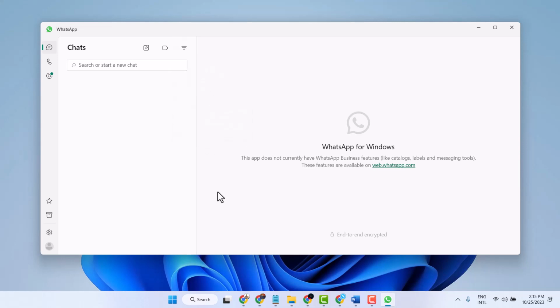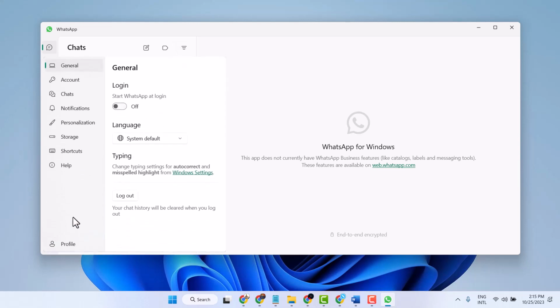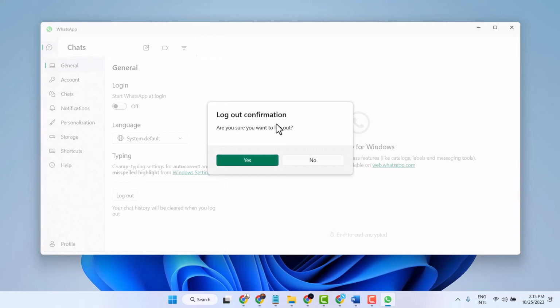So this way you can log out of WhatsApp from a computer or laptop. Click on settings and click on log out. It will ask permission: are you sure you want to log out? Click on yes.